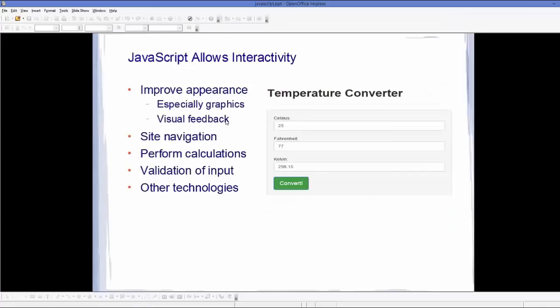Okay, now not only JavaScript calculates something, but it improves the appearance of your web page, especially if you are using graphics or visual feedback. It can also make your site navigation easier and interactive. And as I already said, that it can perform calculations and validation. Validation means just, for example, login page of your website, right?